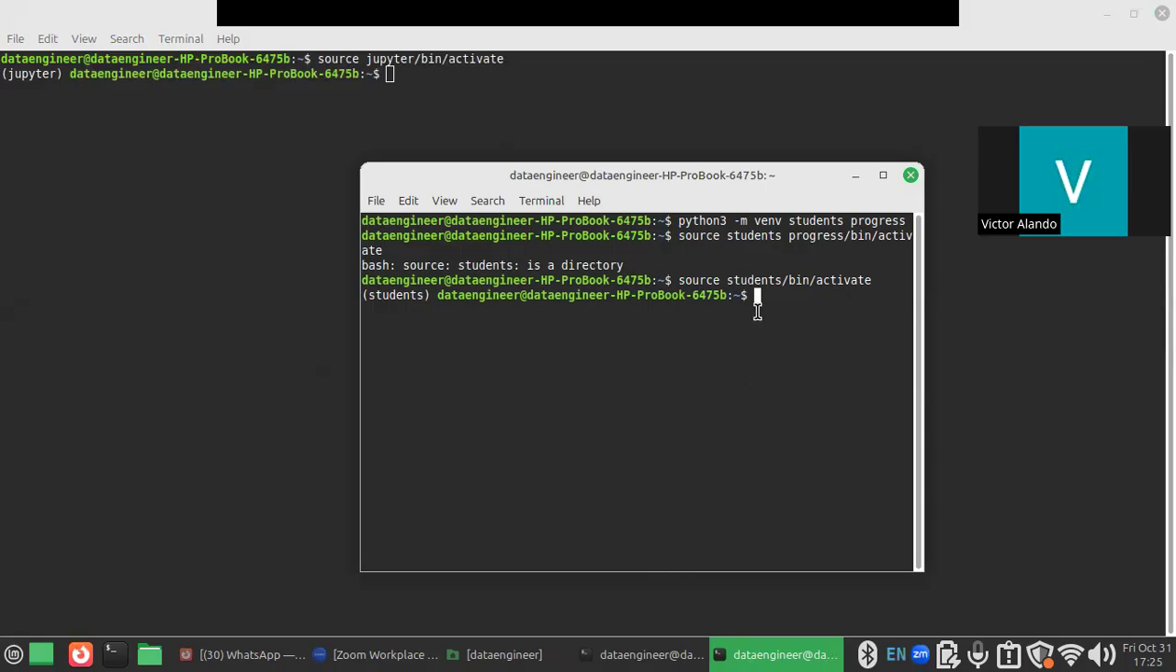Now this is where you can start typing your commands. For example, I want to install a Python library called Prophet for forecasting or for predicting future analysis in machine learning. This is how I install Prophet in Python under virtual environment students. Now I say pip install Prophet. Pip install Prophet.